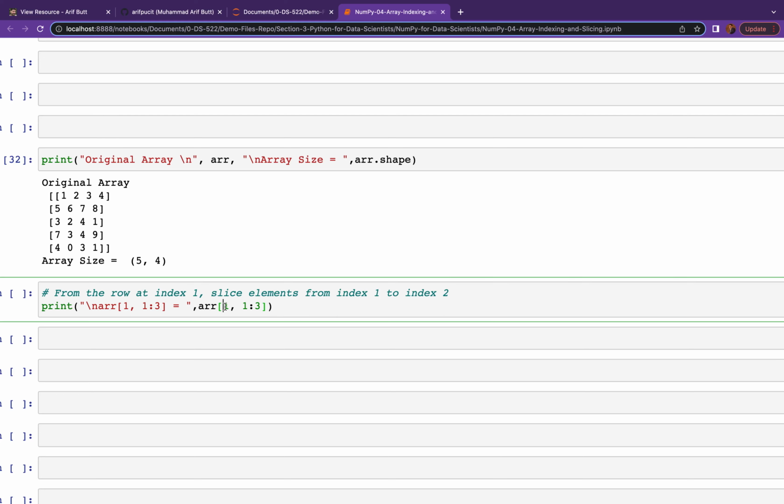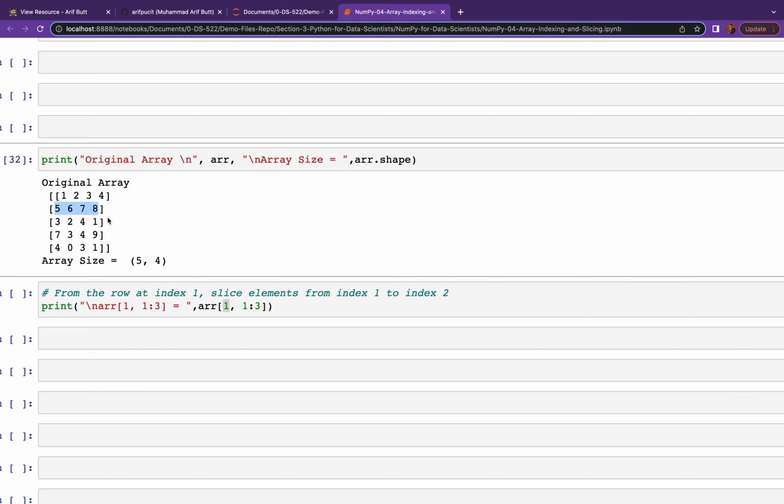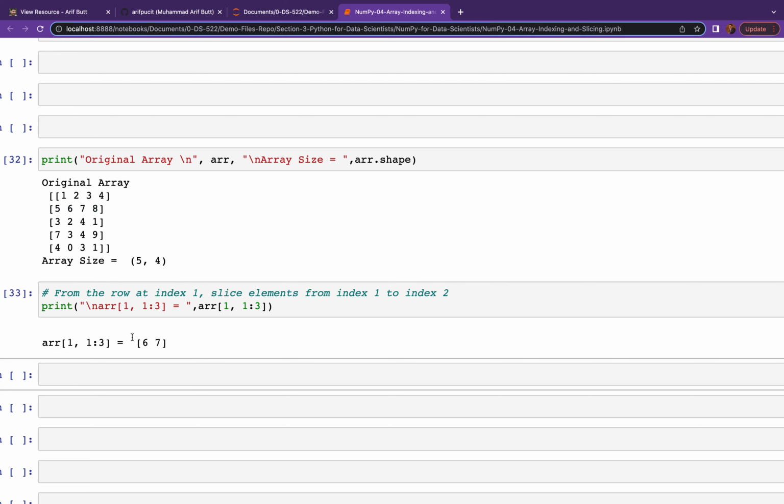So what I'm saying is, get the first row, index 0. This is the first row. And from within this row, slice from the column at index 1 up to 3, which is not inclusive, of course. So indices 1 and 2. So we will just get 6 and 7. Let me run it. Great.